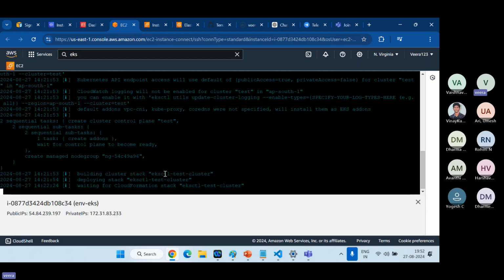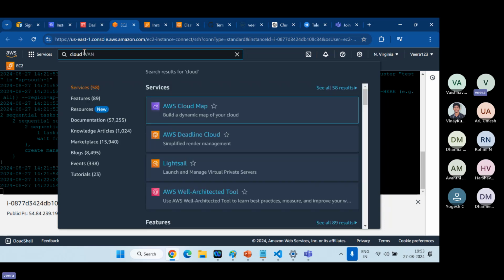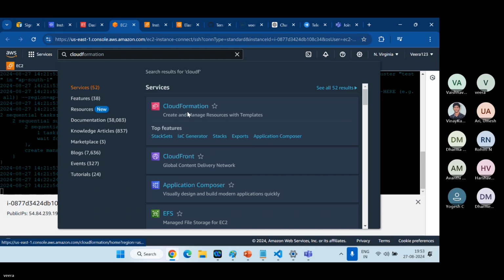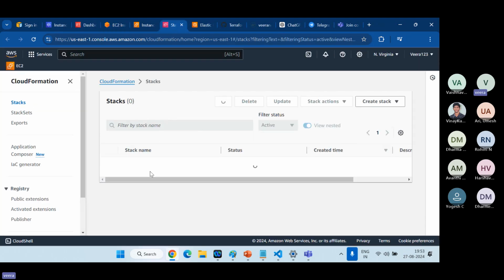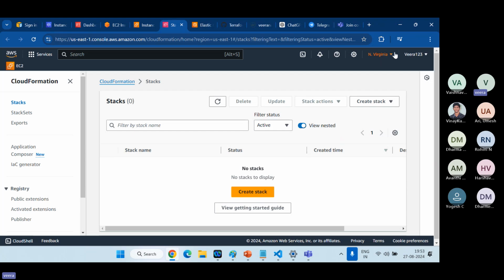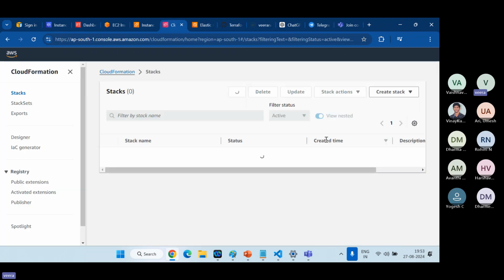Whenever you execute the CLI command, in the background AWS will create an EKS cluster with the help of a CloudFormation template. So what is a CloudFormation template here? A CloudFormation template is like Terraform, but this is not a third-party tool. This is AWS Terraform. Just understand, this is AWS Terraform. Okay, not Virginia, it is in Mumbai. This is an AWS native service.